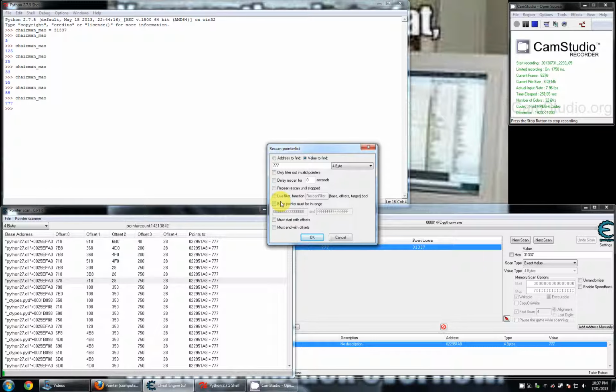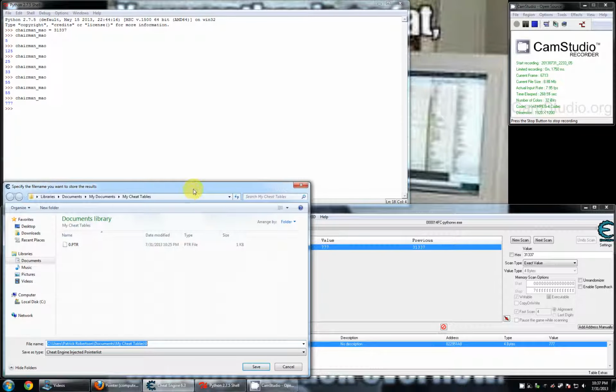Why? Because this is going to get into sort of stuff like Lua filter functions and stuff like that. It's not something we're going to deal with. Value to find, 777. We can see all these top level results right here have 777. We will click OK. It's going to ask us for a new name. What are we going to name this thing?